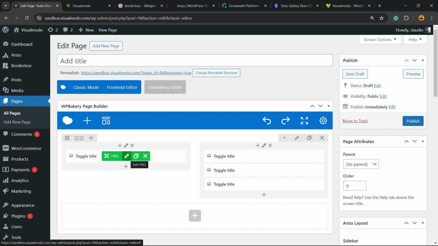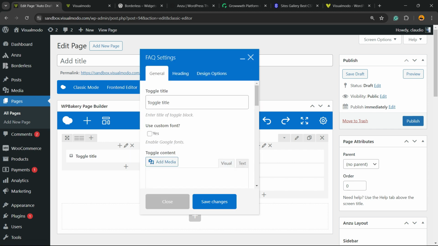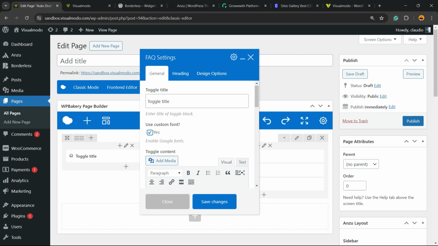Now, what else can I do? I can edit, and let's start exploring, okay? We have the toggle title, okay? We can type the title that you want. We can use custom fonts in the case that you prefer.